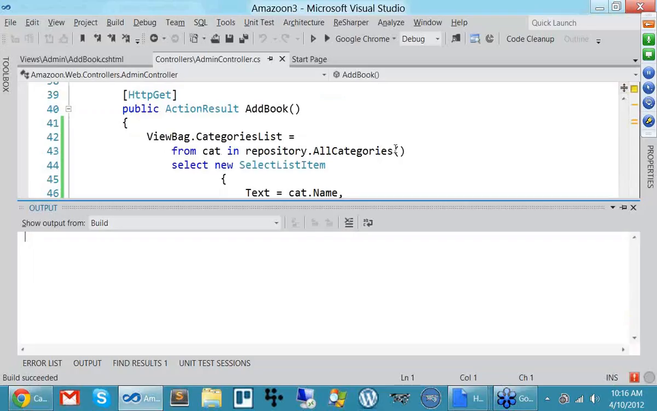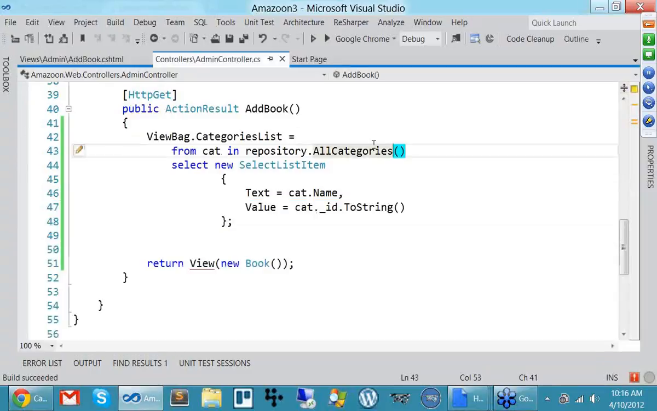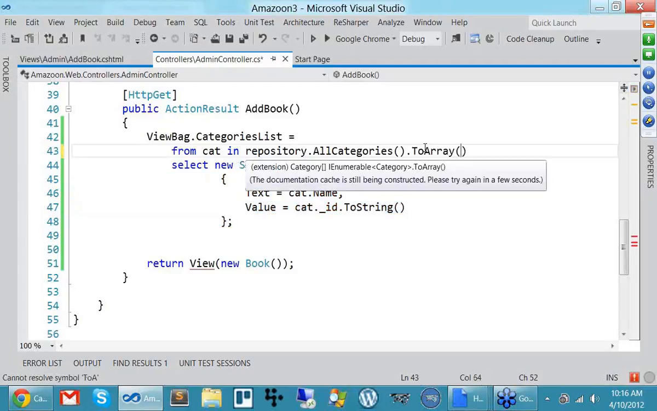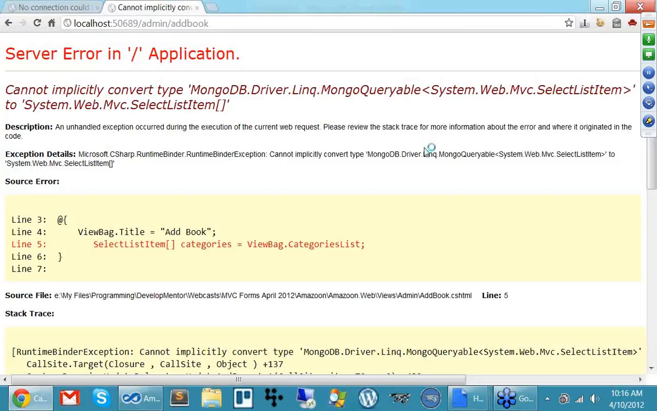Let me do one quick change here. So this doesn't like the projection to a selected list item in the database, and I don't really blame it, so let's just say to array. Okay. Oops. Like that. Not that many categories anyway. Okay. So now everything should be good here in a moment.